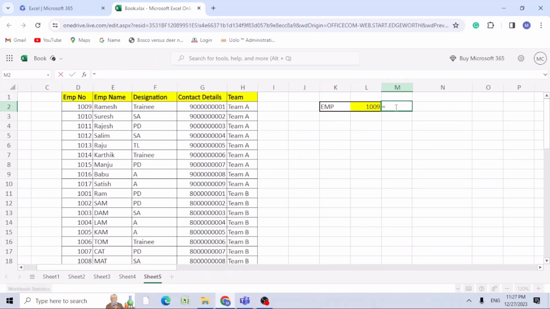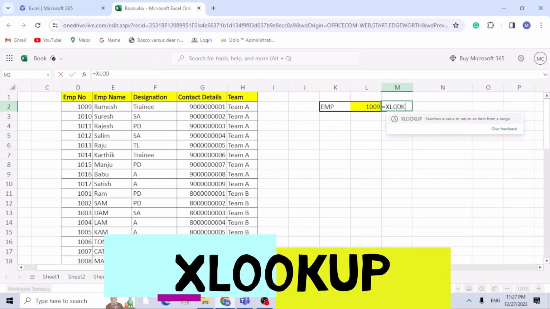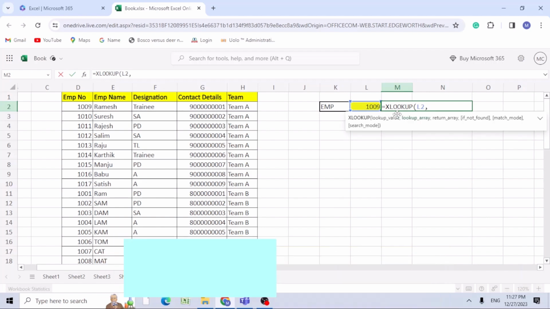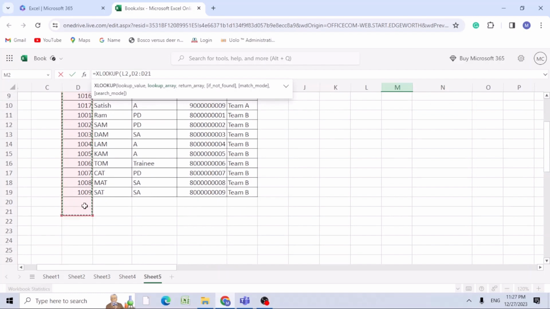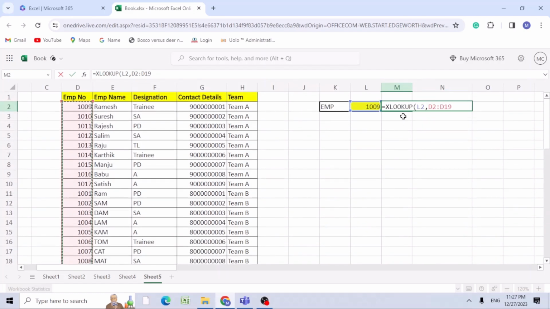Let's start. Start with XLOOKUP, open bracket. It says lookup value. We are looking for this value in the array. This value is in the employee numbers, so I'm going to select the employee numbers, comma. What we are trying to get is the return array. We're looking for the contact details.